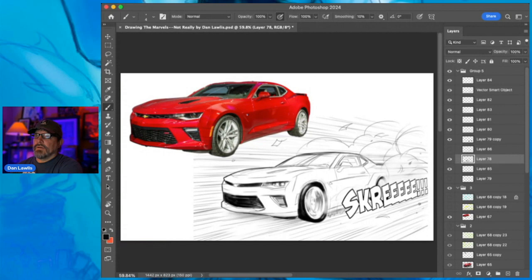Just so you know, when it comes to certain things, cars, people don't trace people. That's not good. But with car technical things, you can use reference. You really need to use reference if you want them to look good. But then that's just a starting point.